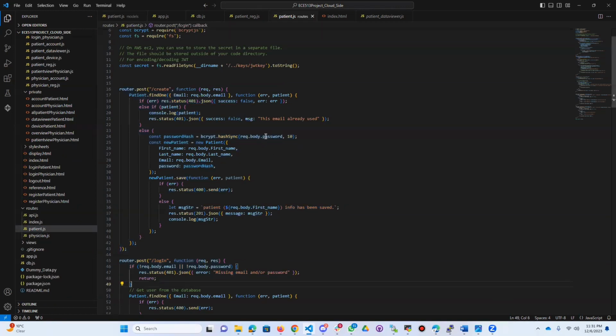This piece of code defines the structure, or schema, for storing patient information in the MongoDB database. It includes details like the patient's name, email, password, and the last time they accessed the system, their assigned physician, and information about the monitoring device.